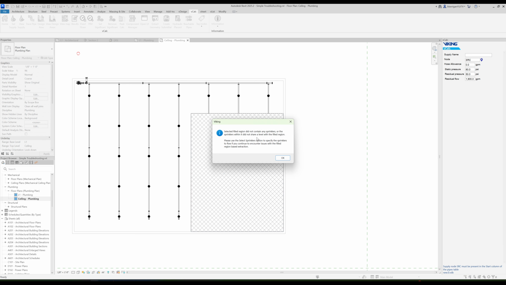So typically this is, again, the result of a mismatch between the level the sprinkler is associated with and the level of the filled region. We do this to filter the sprinkler heads located within that object so that we're not grabbing heads from all different levels within the model or trying to assume what level it's associated with related to the calc.